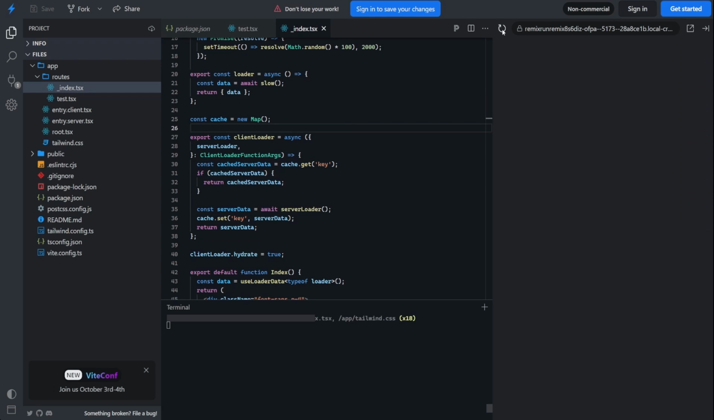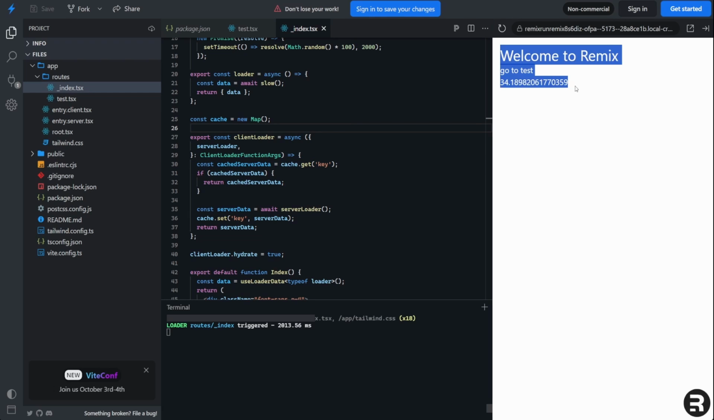So I'm gonna refresh the page, and after 2 seconds we have this. So we're gonna go to the test page, and check this out. When I click here, it's instant, and the data is still the same. So if I go to the test, it's instant.